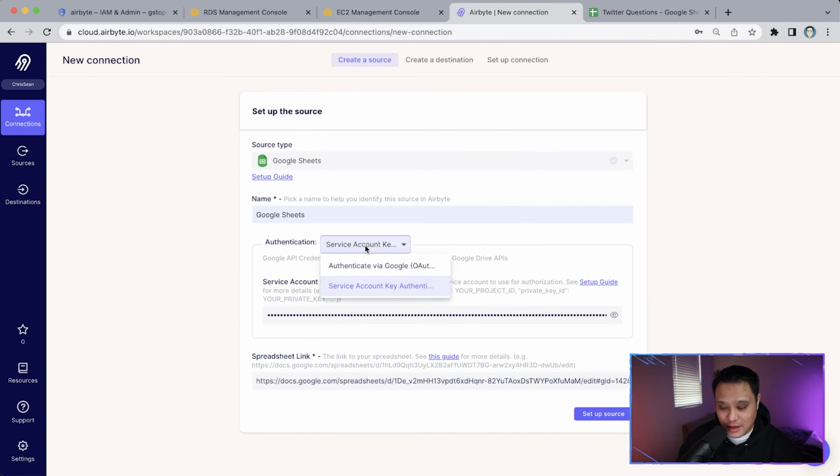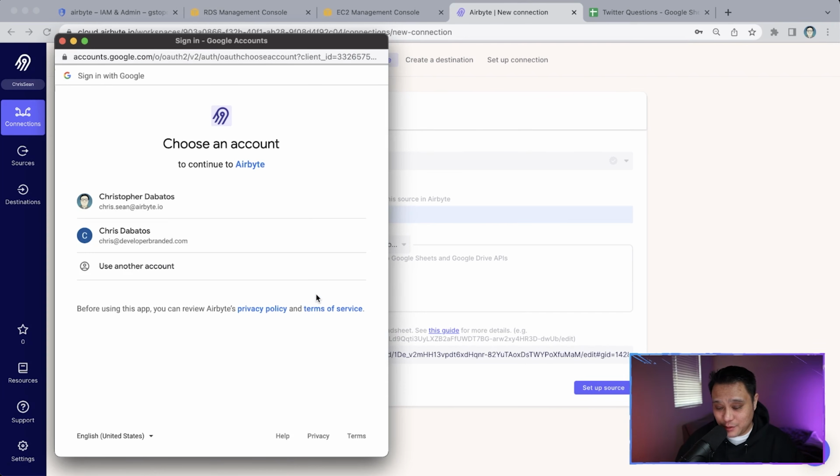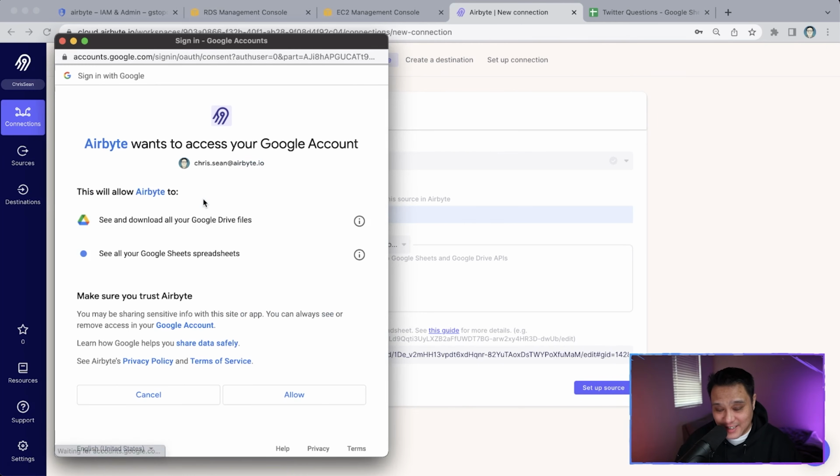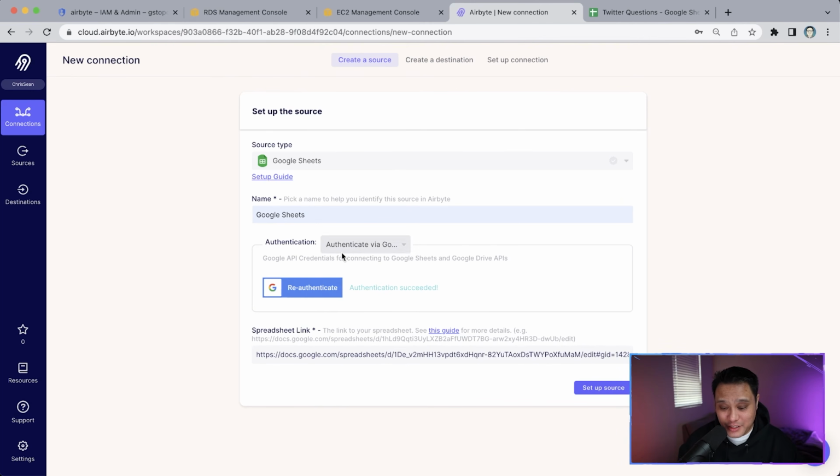Now, as for me, I'll show you how it looks when we use Google instead of the service account key. So if I was to use Google, it's simply as easy as that: sign in using the email that you use on the Google platform. Authentication succeeded. Next, we will click set up the source.